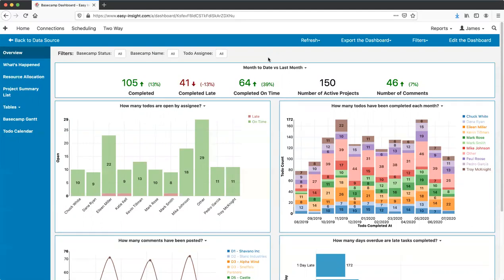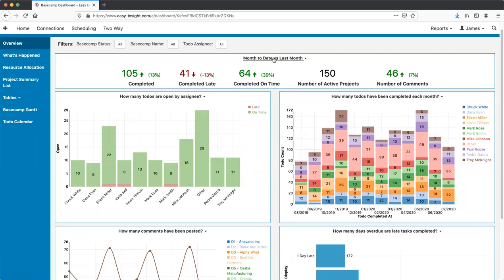Once you connect Easy Insight to Basecamp, you'll get a pre-built dashboard providing you with a variety of views across your project and to-do information. For example, we have our key performance indicators for this month compared to last month. How many to-dos have we completed? How many were completed late, on time? How many projects are active? And how many comments have been posted. We have a percentage comparison to the previous month.